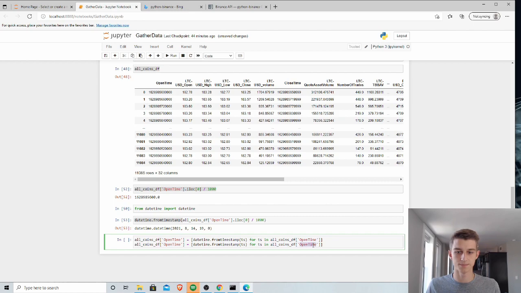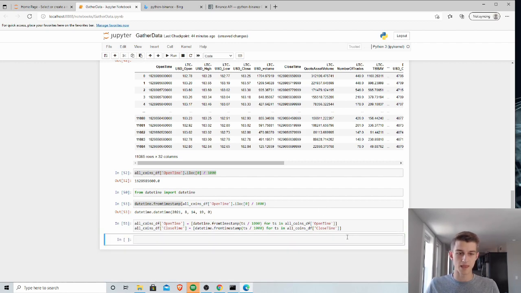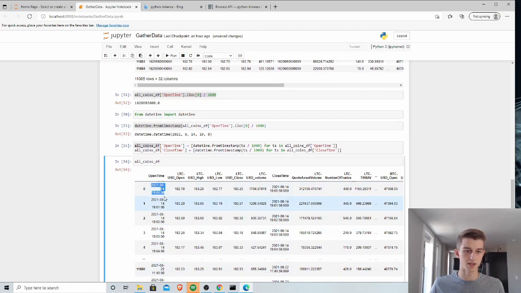Let's take that. Then we can run this. And we forgot to divide by 1,000. I mentioned there's milliseconds on each of those timestamps, and the fromtimestamp function does not look at milliseconds. So now that we've converted both those columns, we can take a look back at our all coins data frame, and you can see that there's timestamps in here. We put the interval as 1 minute, so you can see we have one data point at each minute, and the close time is converted as well.